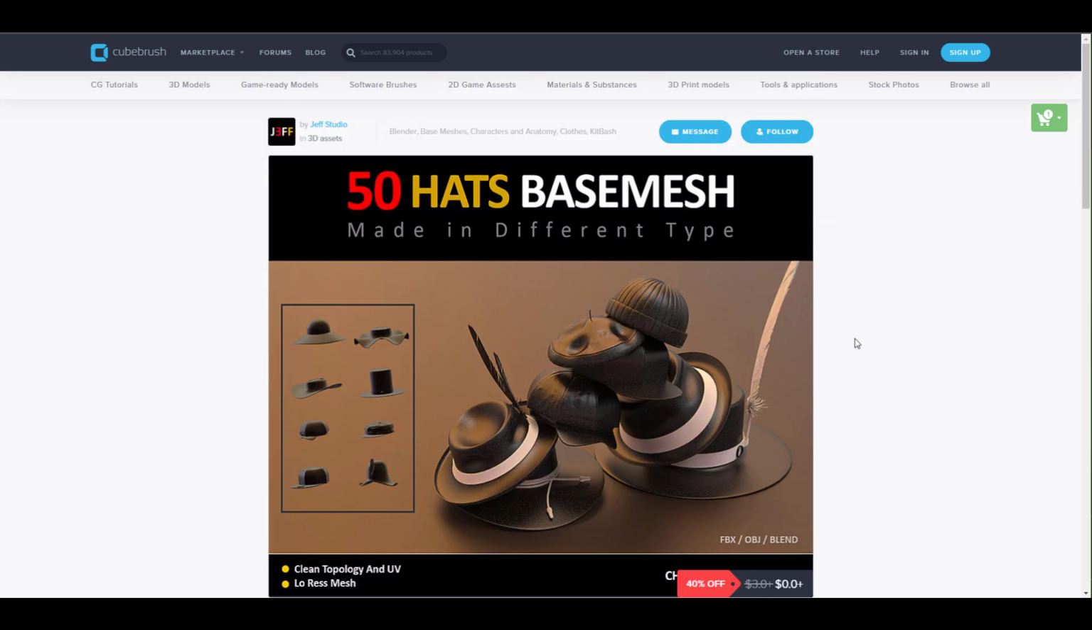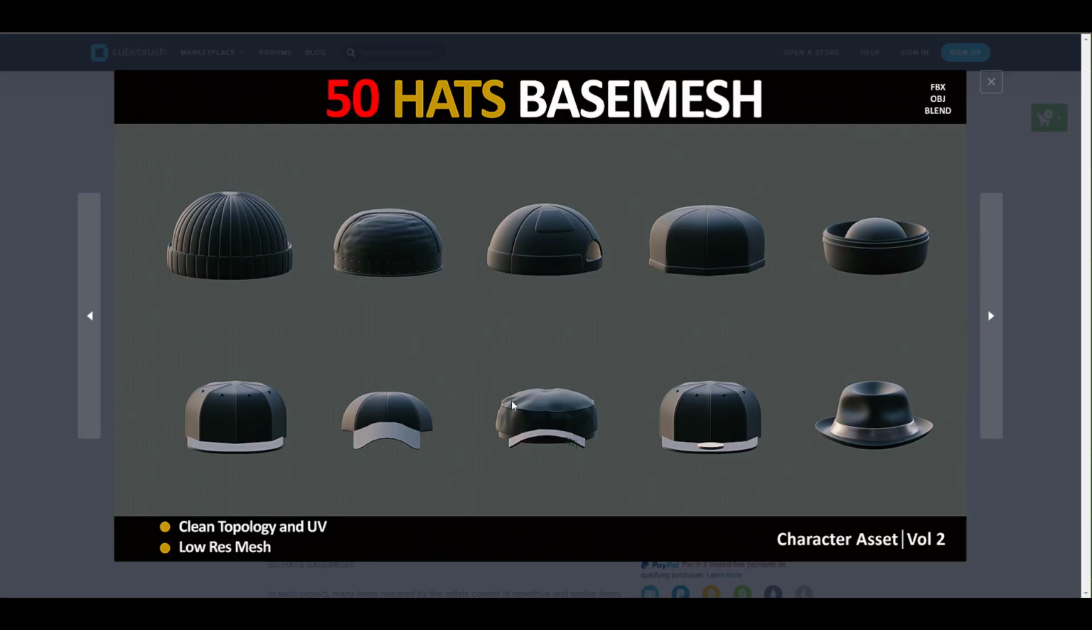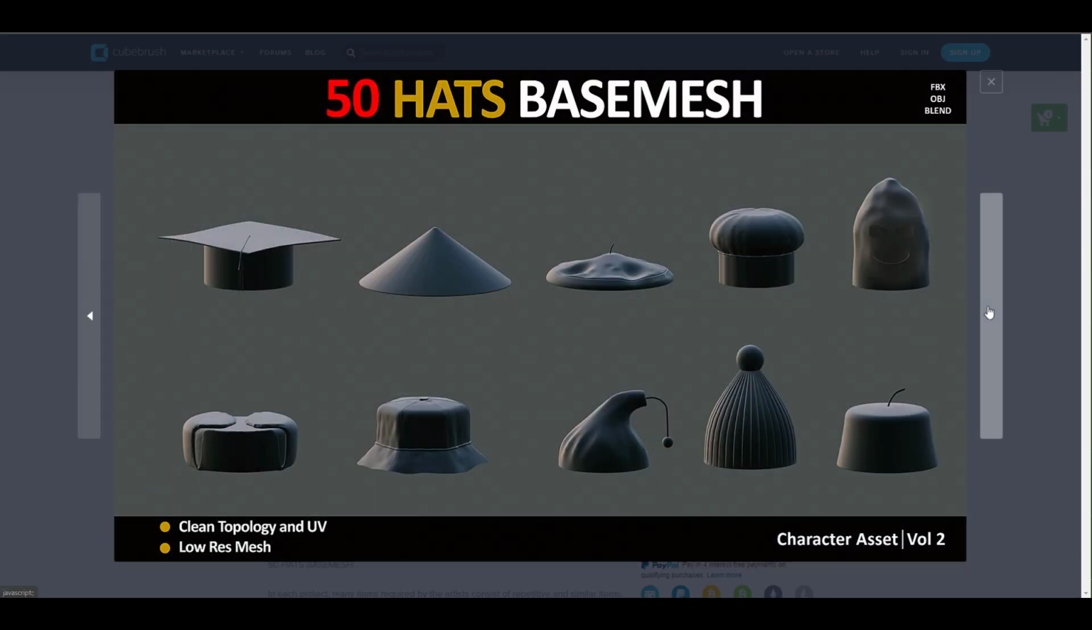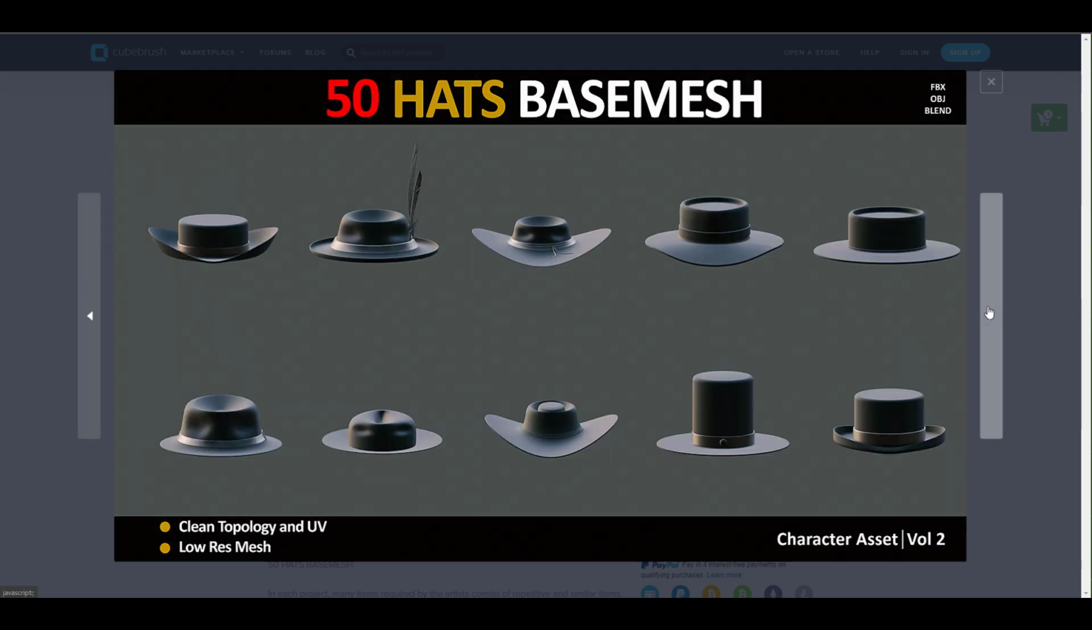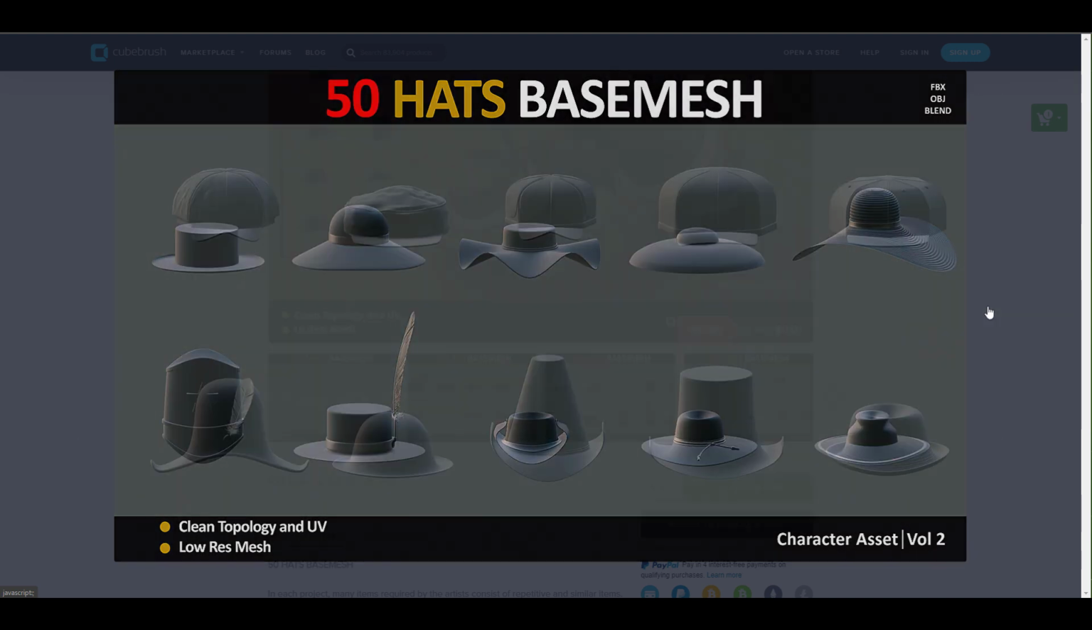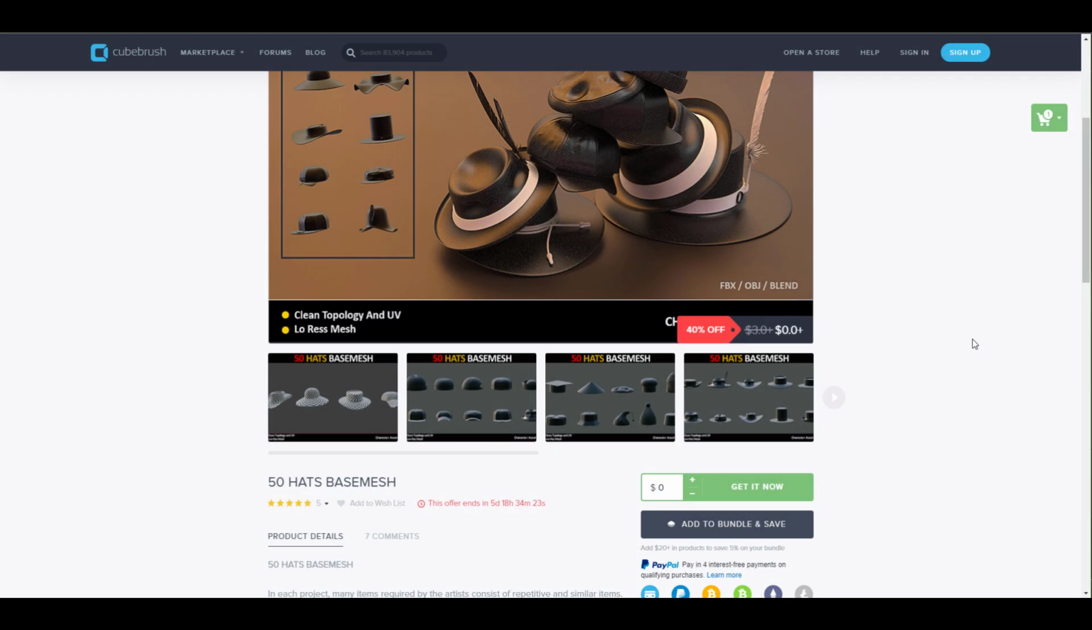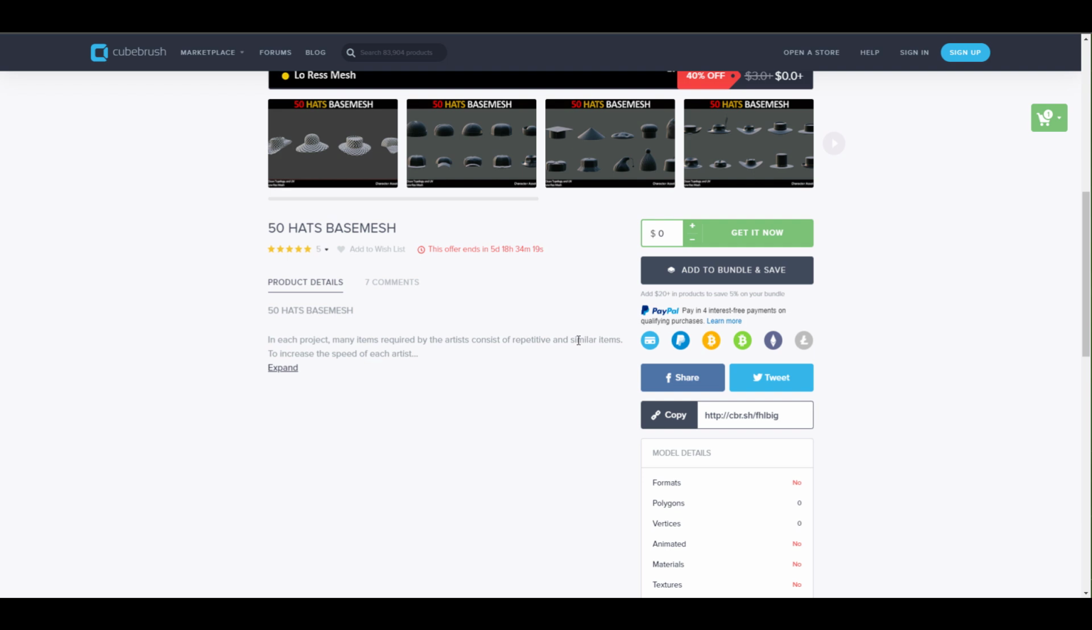Someone else who is also giving something that is a whole lot is Jeff Studio. Jeff Studio is giving 50 heart base meshes, so just in case you're into creating hearts, or maybe you like to put something on your character's head, then you can check out these ones and see what you can do with them. All of these are base meshes and the amazing ones that you can work with, and it makes sense to see that it is currently free, so you might want to grab it before this offer ends in a couple of days.